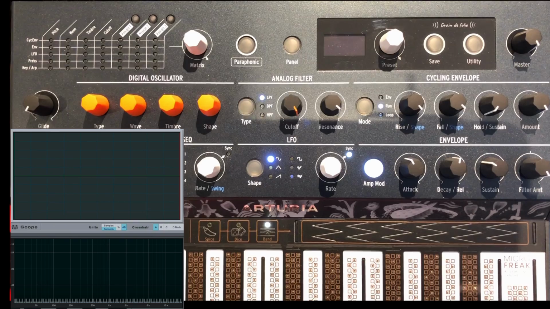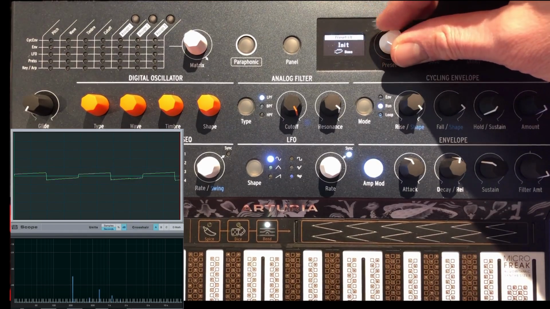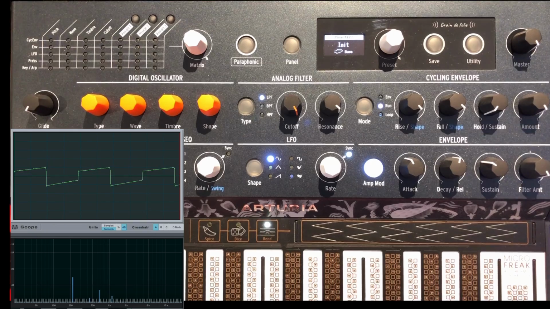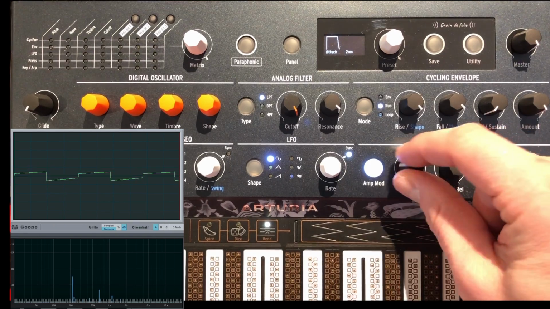Now let's go in and use the MicroFreak to test how this works. Okay, so let's start with this. I selected an init patch. Let's start with the envelope. You have the attack, decay, sustain, release.